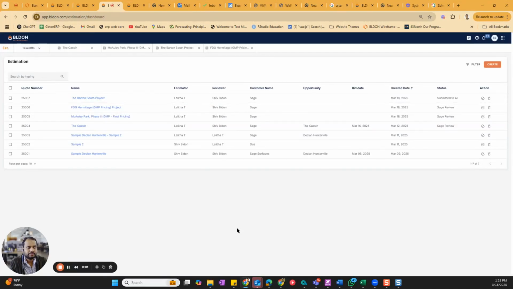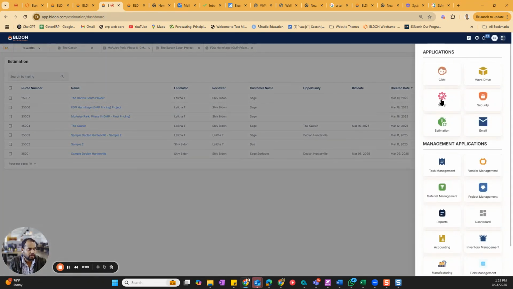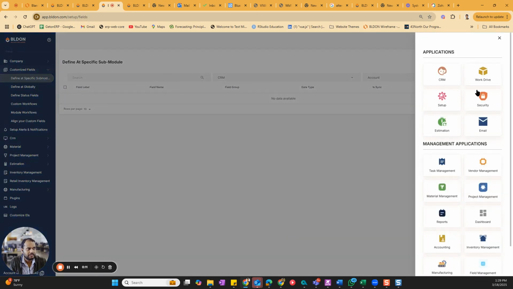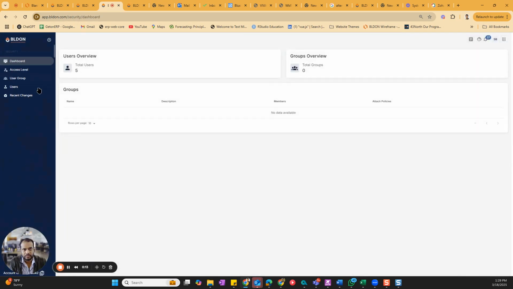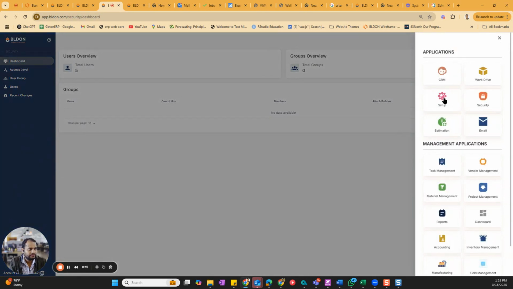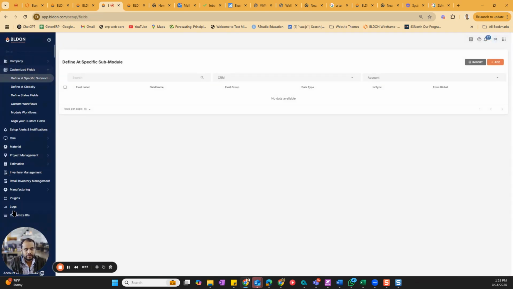We wanted to give you a quick overview of how to navigate around Build On software. You click on these nine dots, and you can go into any section. Security is where you can set up the users. Setup is where you can see the whole setup overview.